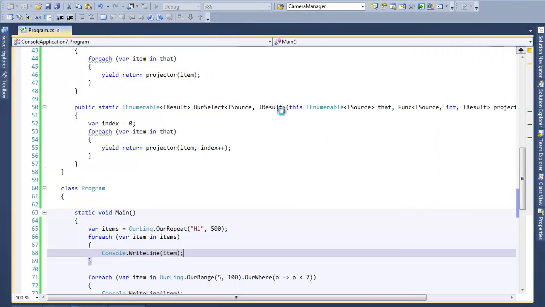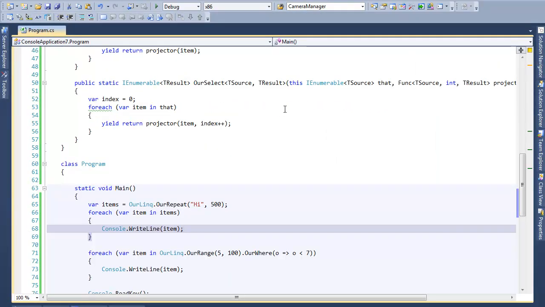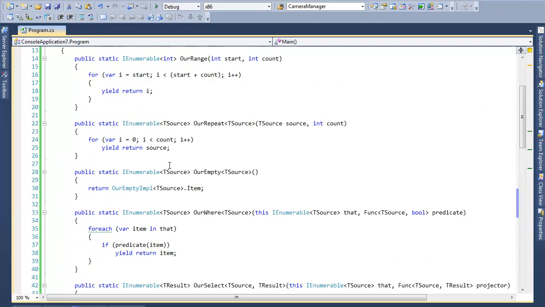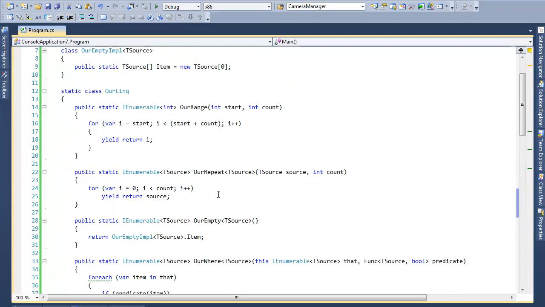I see. So it's taking whatever value you punch into that initial string, and it's looping over that the number of times that you specify in the second argument. Yep. If you scroll back up, you can see that. So our TSource that we're sending in this case was a string, source being hi and int being 500. And then when we get down here, we just simply loop from 0 to the number of times that you want it to repeat, yield returning the source each time, which in this case was hi of type string.